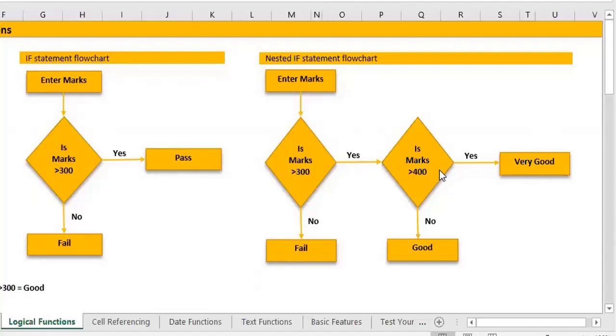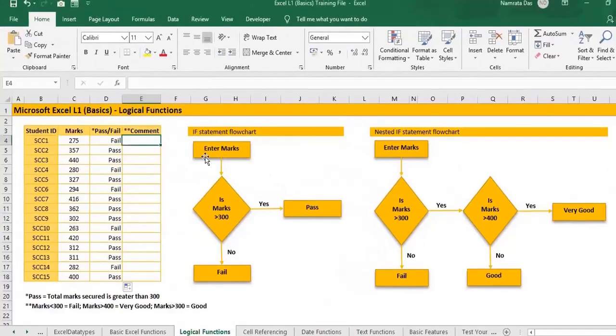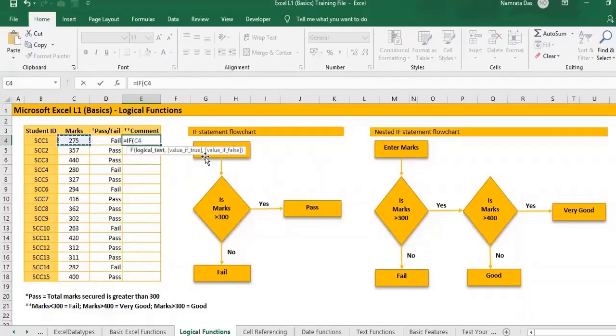So let us see how to write a structure similar to this. In our previous video, we displayed fail or pass based on the marks. Now, in addition to fail or pass, I would like to display good and very good as well. So let us see what will be the if function for that. Logical test, this will be the first logical test over here. So I'll check marks greater than 300, comma.